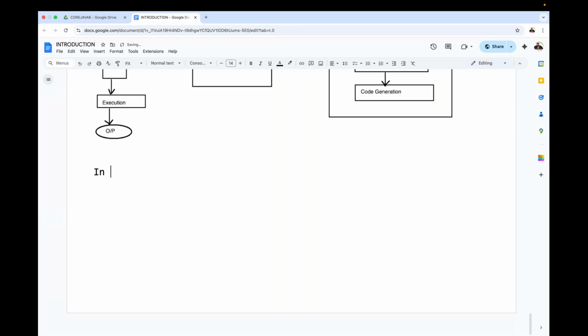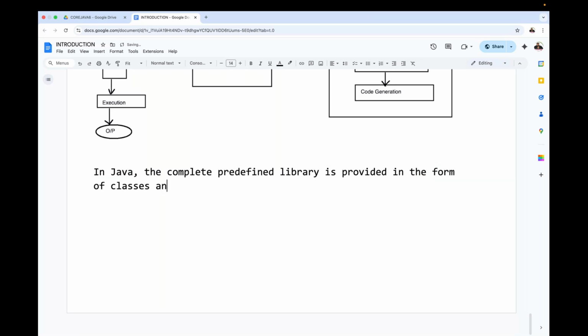In Java, guys, observe carefully. In C and C++, the complete predefined library is provided in the form of header files. But how is it available inside Java? In Java, the complete predefined library is provided in the form of classes and interfaces inside the packages. The complete predefined library is provided in the form of packages. A package contains classes and interfaces.